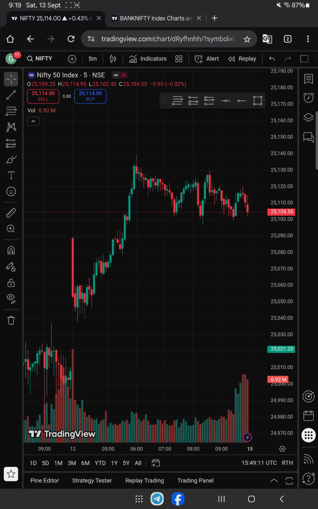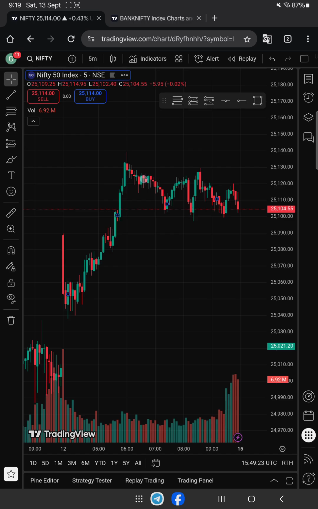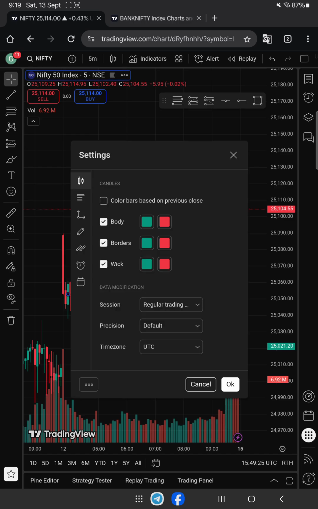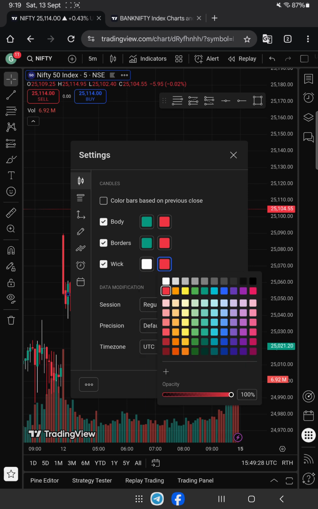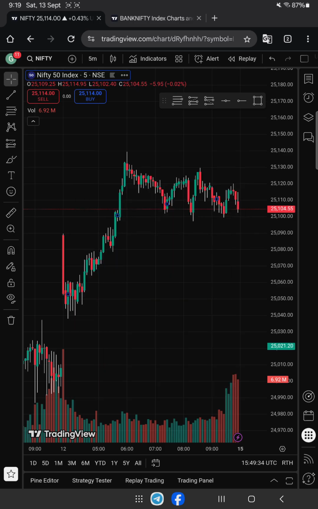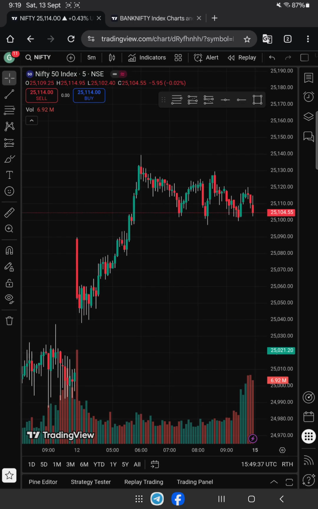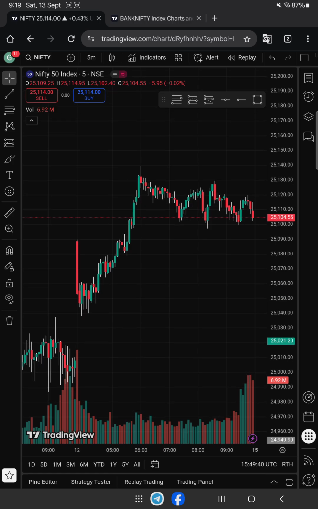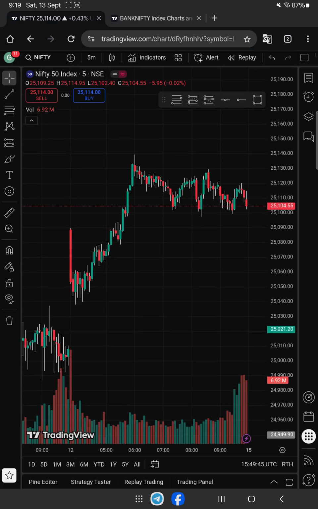Now I will tell you what settings you have to do in your TradingView so that the charts are clearly visible to you. Here, you have to double click on your candlesticks. Here you have to change your wick colors. Okay, that's white. Why are we changing this? Because if we use the white color, the candles are clearly visible here. If you are using a light background, then you can change the wick color from white to black.